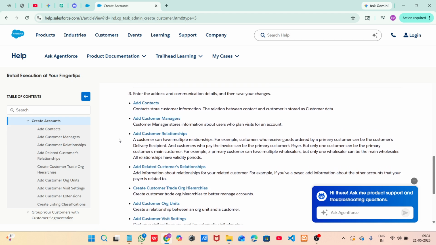Once your accounts are set up, you might want to add contacts. This is where you can store customer information, and you'll be reflecting the relationship between a contact and the customer in the data you input. Let's not forget to add customer managers. This functionality allows you to store information about users who will be planning visits for an account.